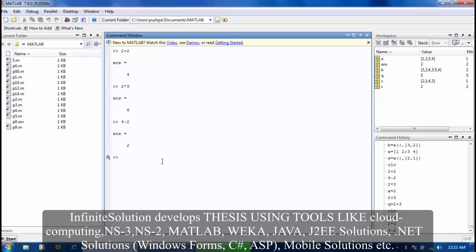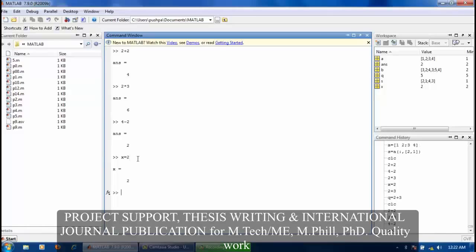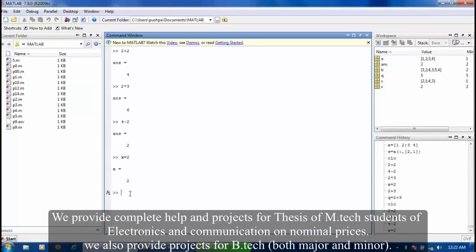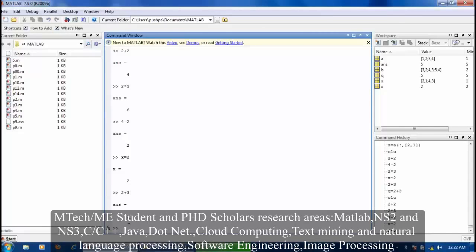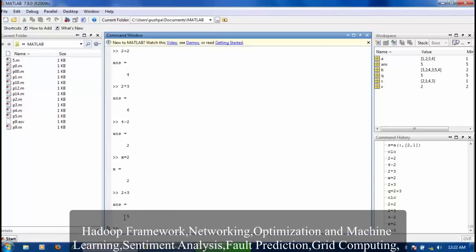To create a variable, we have to assign some value to it. For example, x is equal to 2. Now press enter. Now this value 2 is assigned to the variable x. Now take an example, 2 plus 3. This 5 is not assigned to any variable, so Matlab assigns this value 5 to the word ans.